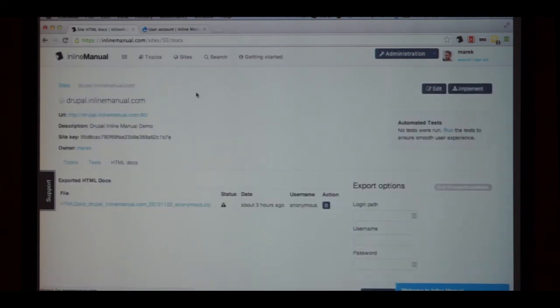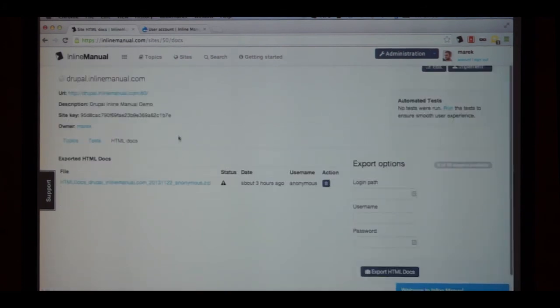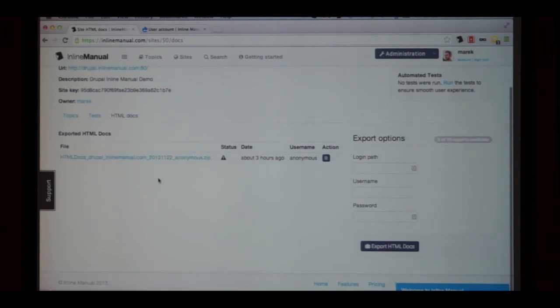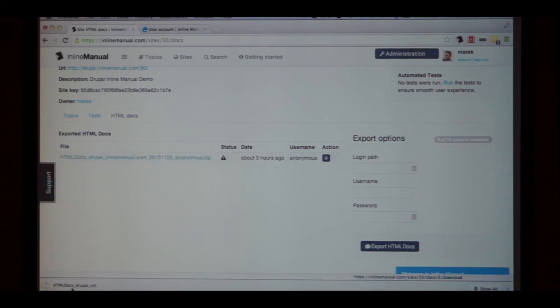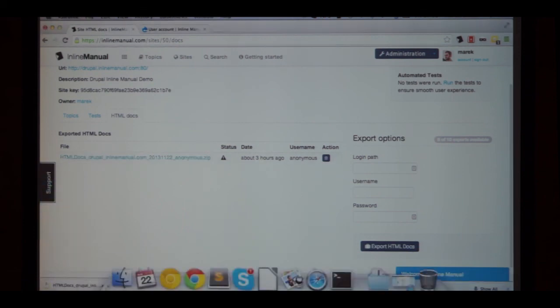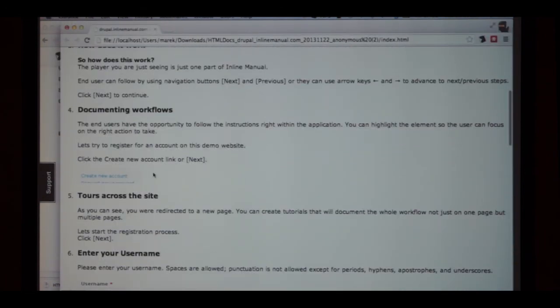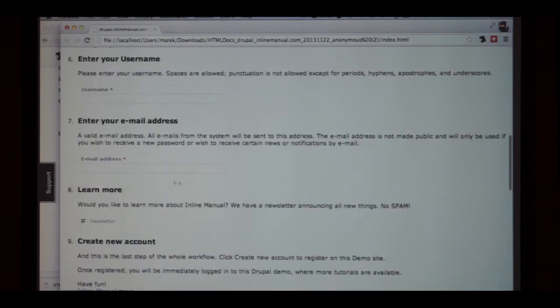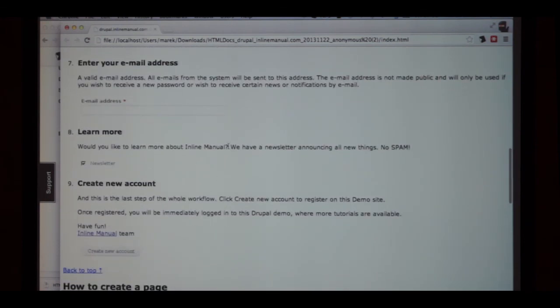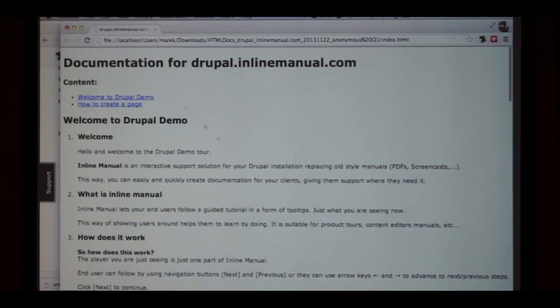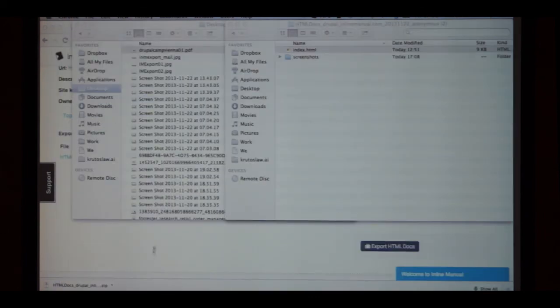And what we have as a new feature, actually released today, is HTML documentation. So we can actually export this to HTML, and it also creates the screenshots for you. So you end up with a document that you can style afterwards, like this. It's HTML, and here you can see the screenshots of the elements. This documentation, you can then do whatever you want with, style it. So you have this option as well.